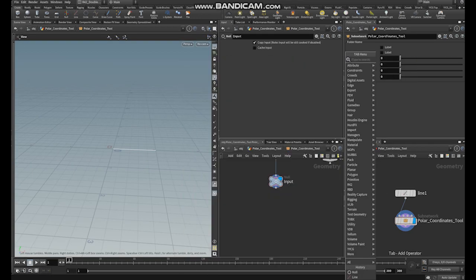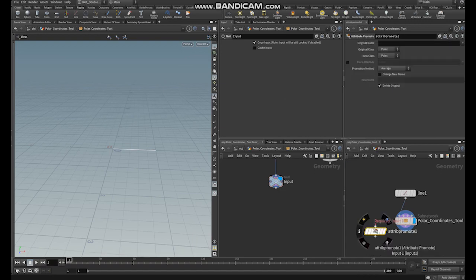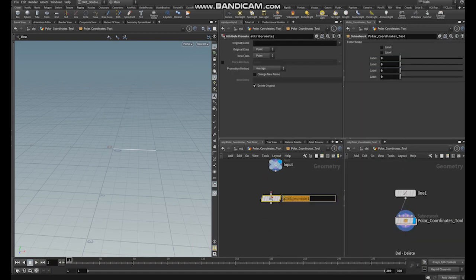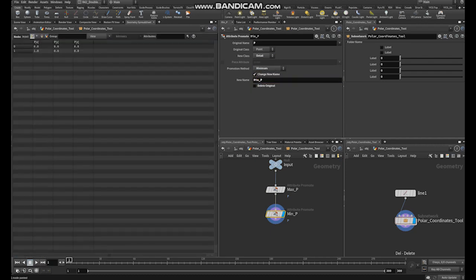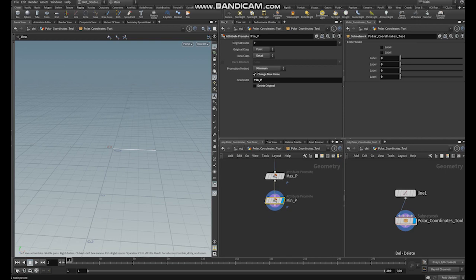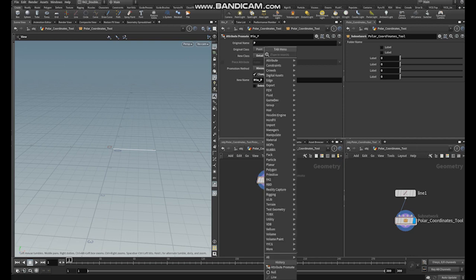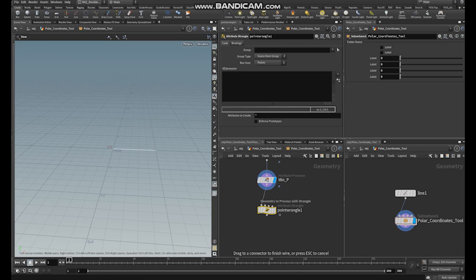Using an attribute promote, we promote our P value from point to detail. We set the promotion method to maximum and rename it to max_p. We copy and paste the node and do the same thing, but change the method to minimum and rename it to minimum_p. Now let's do the remap. Drop down the point wrangle and let's get the maximum and minimum P values using the detail function.